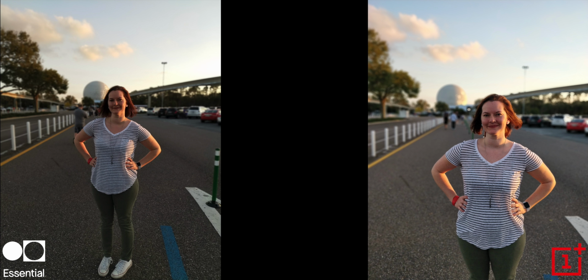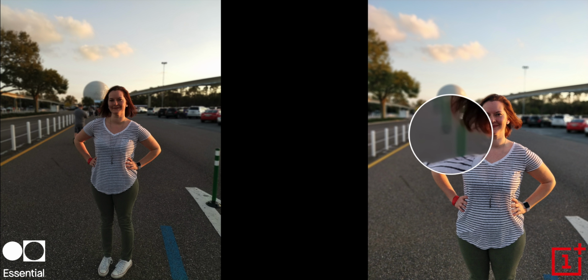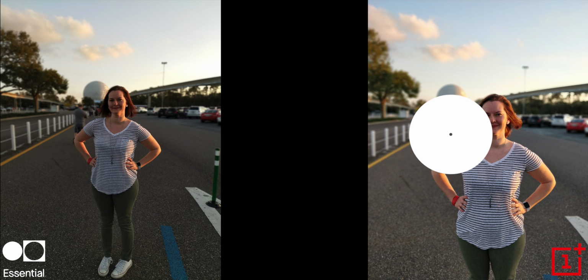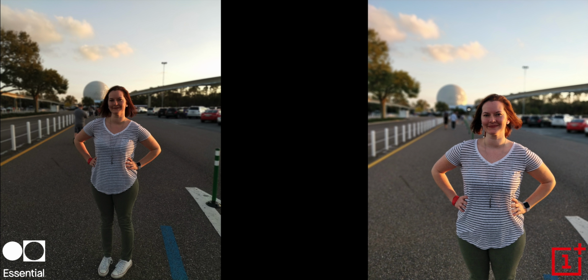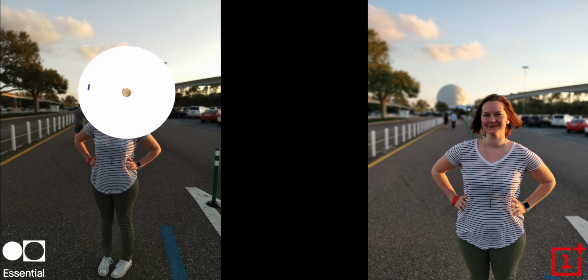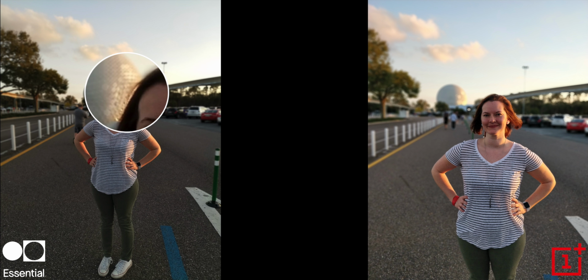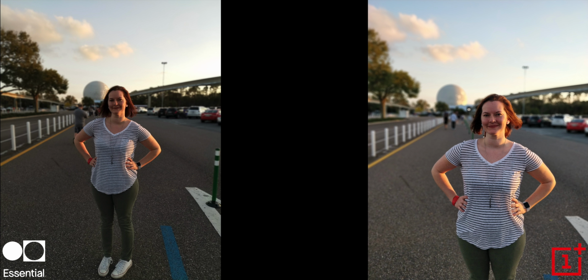Starting with the OnePlus 5T image, it did a fantastic job at separating the subject from the background. In fact, the only true issue I see here is right above my wife's left shoulder, where one of the posts is completely in focus. On the Essential phone, I left a huge chunk of the Epcot ball completely in focus, which is really weird. The OnePlus 5T definitely did better here.